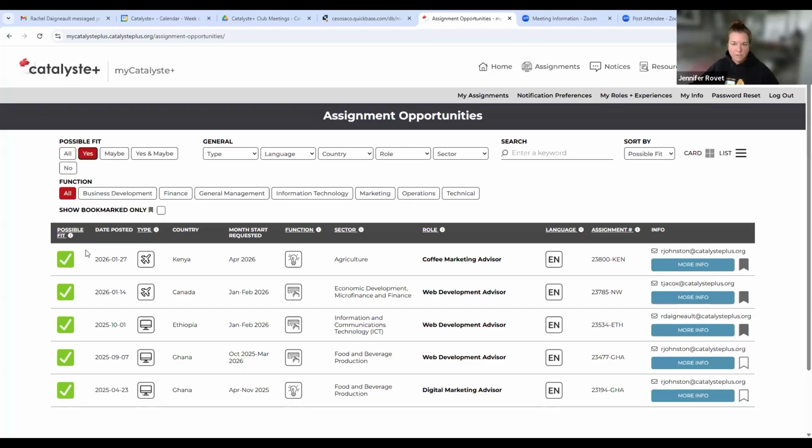And this will show you just the assignments that you're technically a good fit for, because the assignment role, for example, is coffee marketing advisor, and you have that same role in your profile. So technically this should be a good fit for you. Obviously, you'll have to go into more detail and look at the assignment, but these are assignments where you've selected that role for yourself.